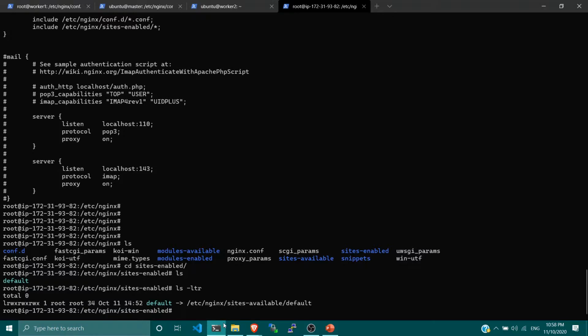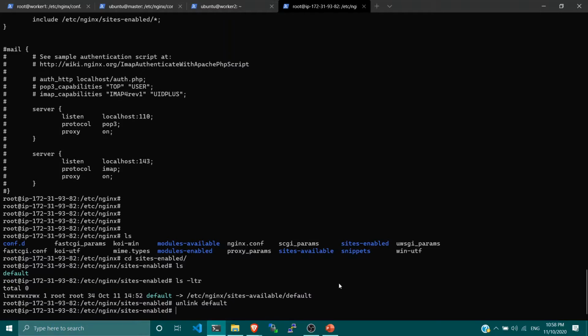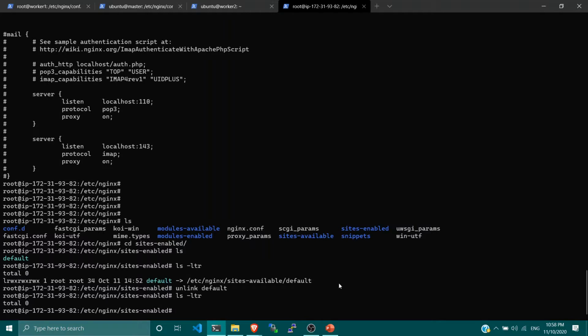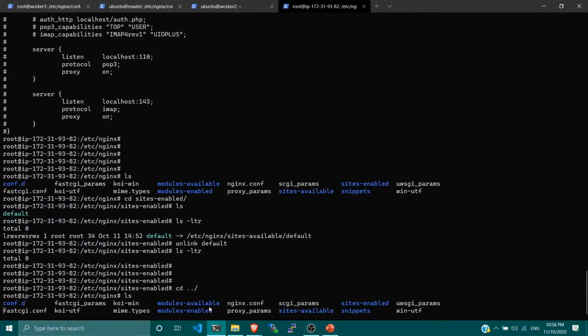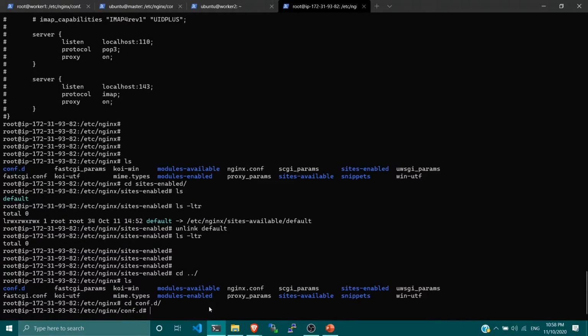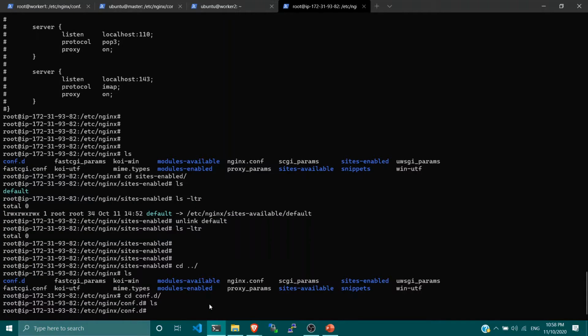If we want to create our own custom configuration file, we need to unlink this, and then edit or create our own custom configuration file. To do that, I'm just going to unlink this default file. Now when you check what is inside this folder, there is nothing. So now we have successfully unlinked. Now you can go to the conf.d folder, and you can create your own configuration file for this.